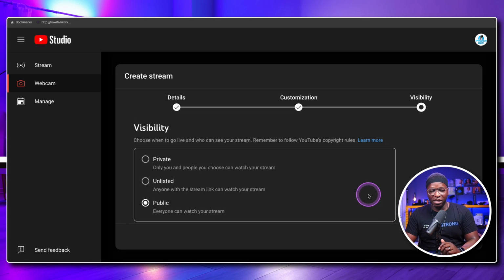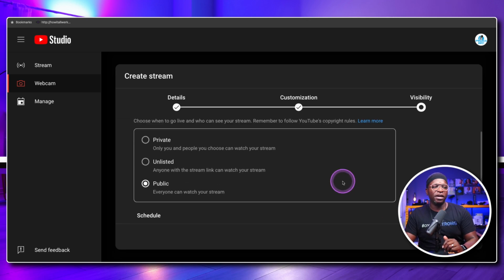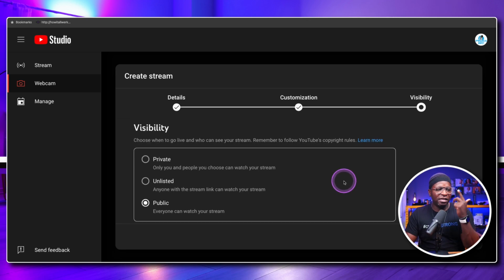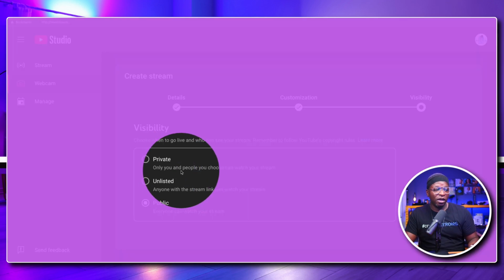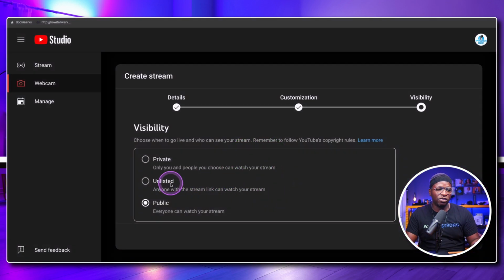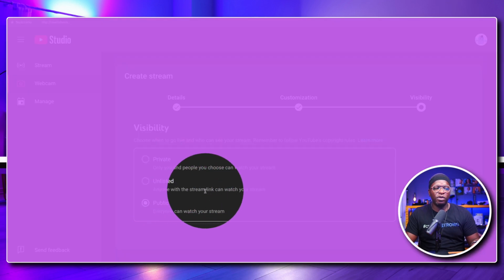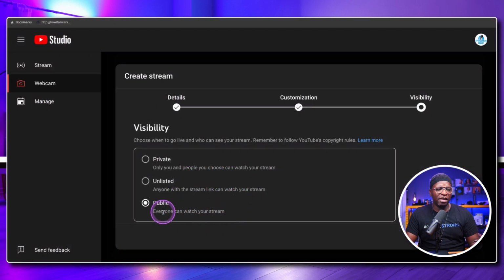Lastly is visibility. There are only 3 options here. You've got private, unlisted, and public. Private means only you and people you choose can watch your stream. Unlisted, anyone with the link can watch your stream. And then public, everyone can watch your stream.